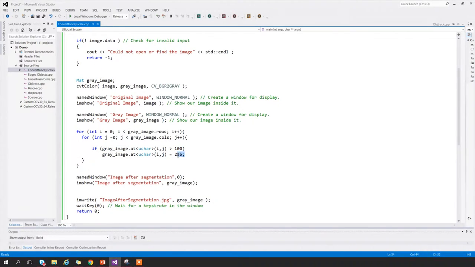You could make it completely white, and that's what I'm doing here. I don't have an else, so I leave the remaining as it is. And this particular image will now have a segmented image, and I will display that over here as gray image after segmentation.